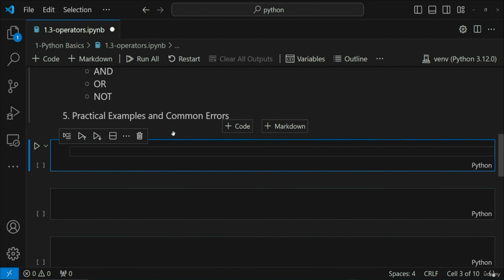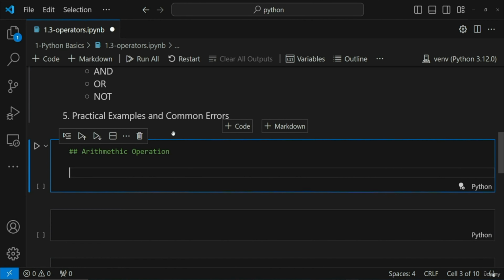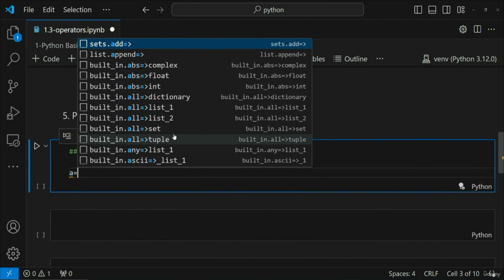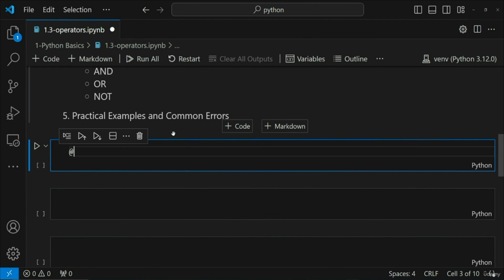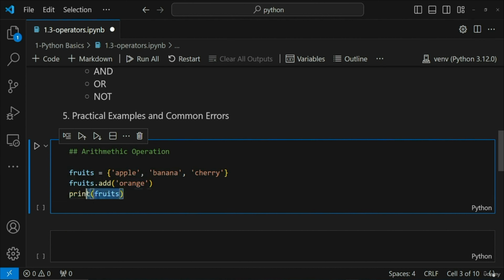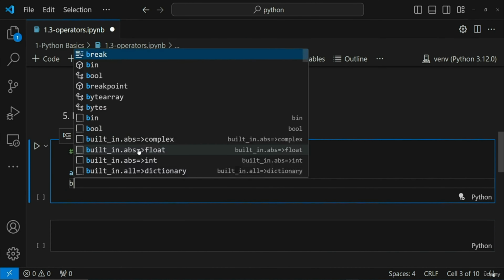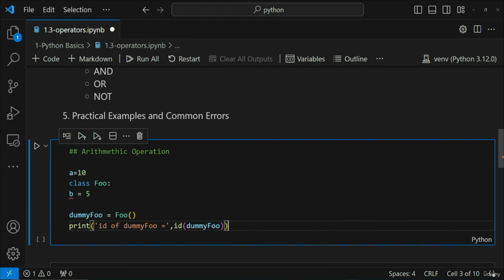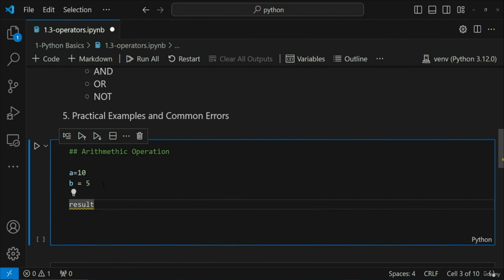First of all, we are going to go ahead with arithmetic operations. Here, let me create some variables, like a is equal to 10. We'll discuss all these things, no worries. So a is equal to 10, and let's say b is equal to 15. If I want to perform a basic arithmetic operation, I will write result is equal to a plus b.